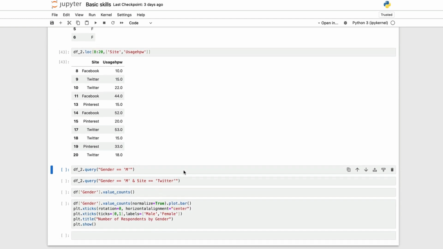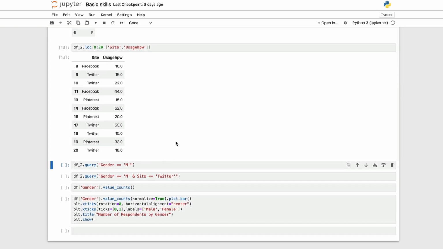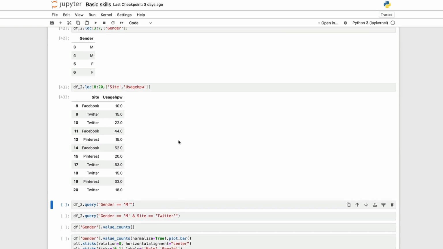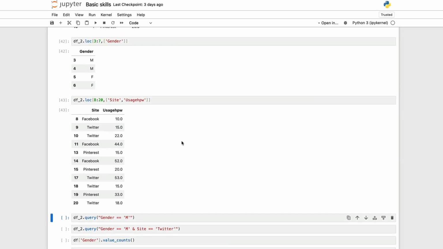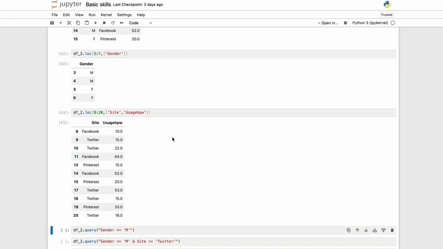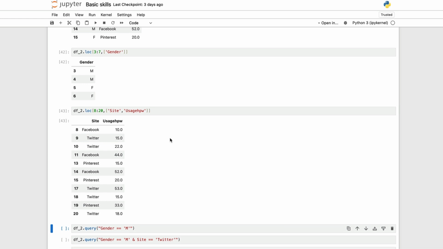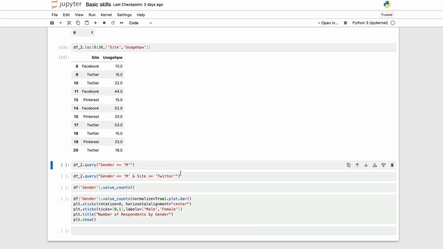So that's how to select columns, a single column, more than 1 column, a single row or a range of rows, and a range of rows with only specific columns. So it's easy to subset your data in this way. One other way you might want to subset your data, of course, is by filtering according to some condition.